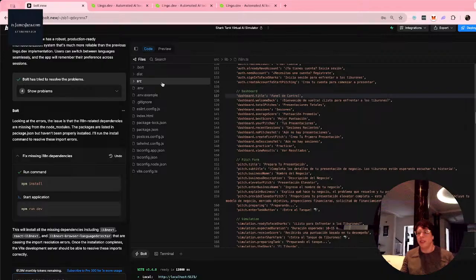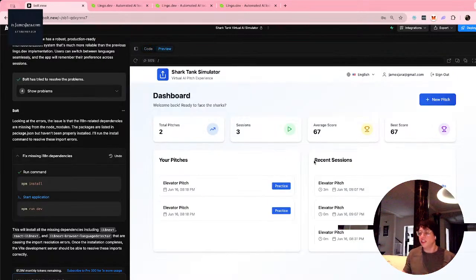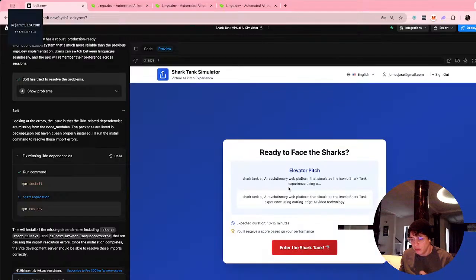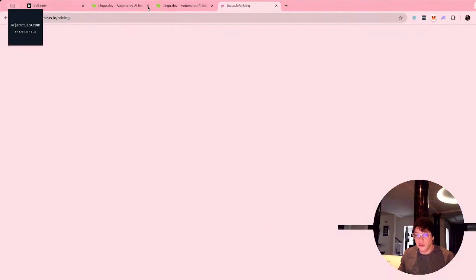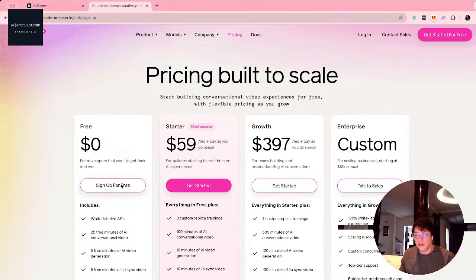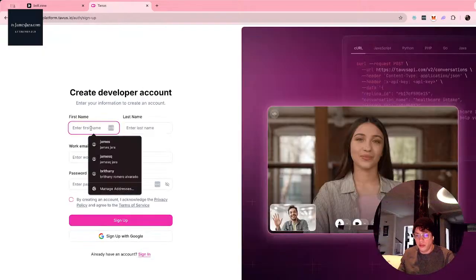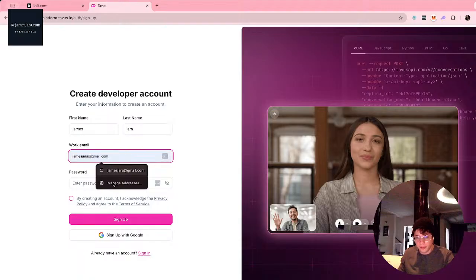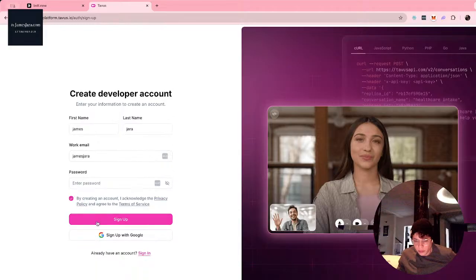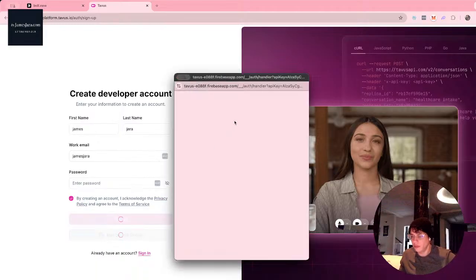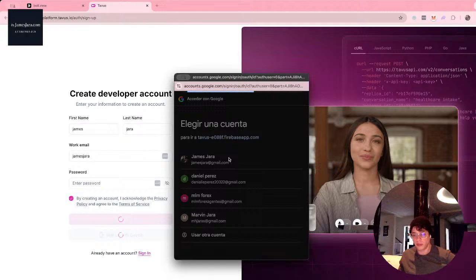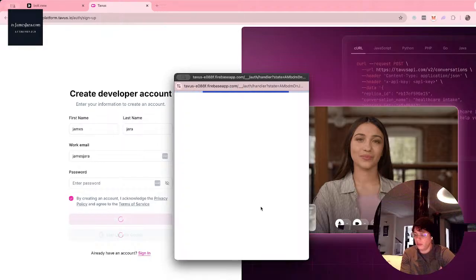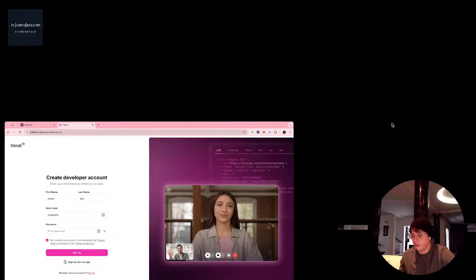I believe we are going to the most exciting part, which is connecting with Tavus. So same thing, I haven't used this before.